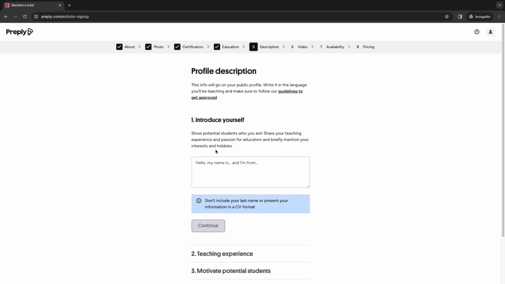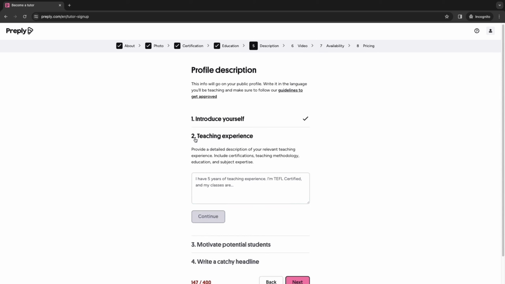So here just go ahead and introduce yourself. So show potential students who you are. Share your teaching experience and passion for education, and briefly mention your interests and hobbies. So just tell a little bit about yourself and what you like to do. Now here enter your teaching experience. So if you have teaching experience, go ahead and fill that in right here. For example, I have 5 years of teaching experience, I'm certified and my classes are etc. So just fill that in right here.